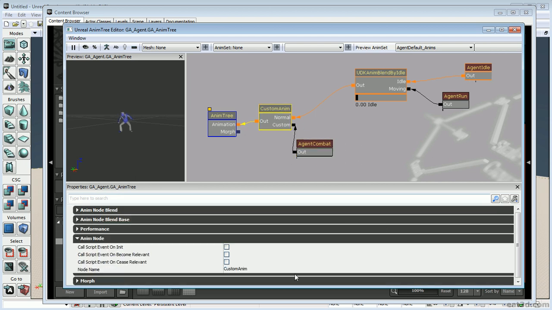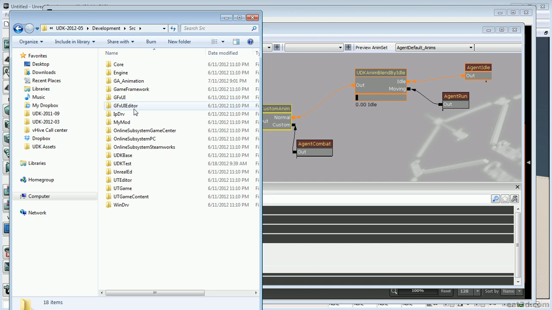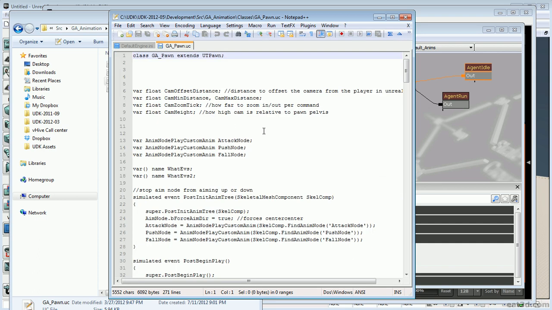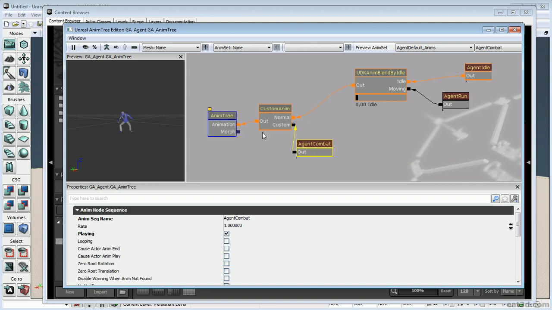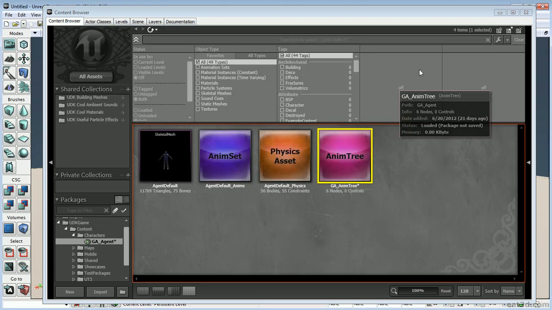So the custom Anim node needs to be named a particular thing that is specific to the pawn script. So let's go ahead and take a look at that. If I open up the GA underscore pawn, we see variable anim node play custom anim, attack node, push node, fall node. That's what the custom anim node needs to be called. This is where we've already decided what the name is ahead of time. So I'm going to just adhere to that and say custom anim node is attack node. Okay. So I'm going to go ahead and exit out of that.